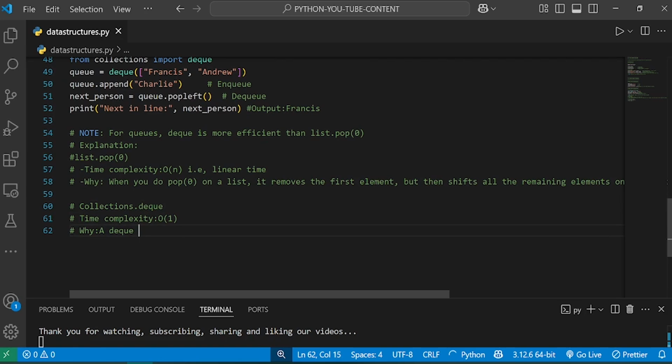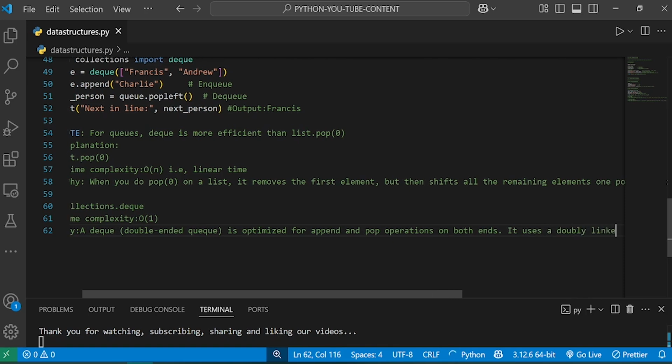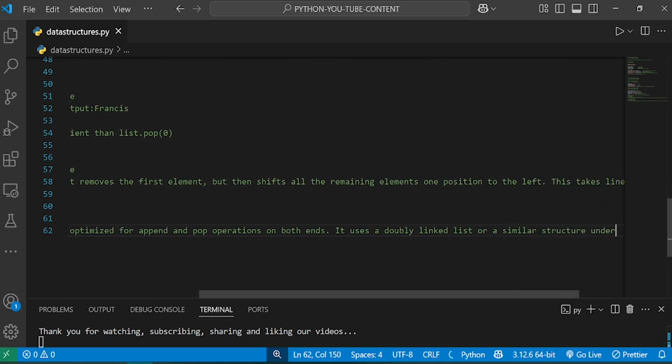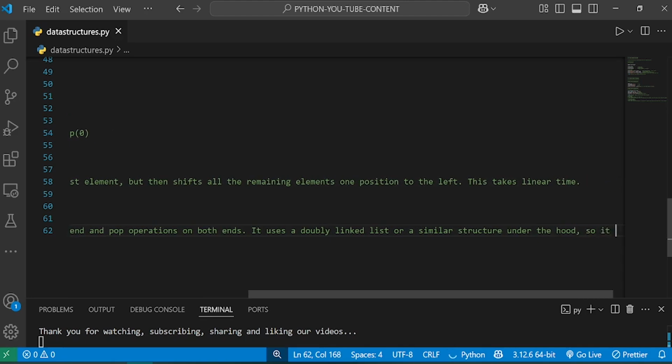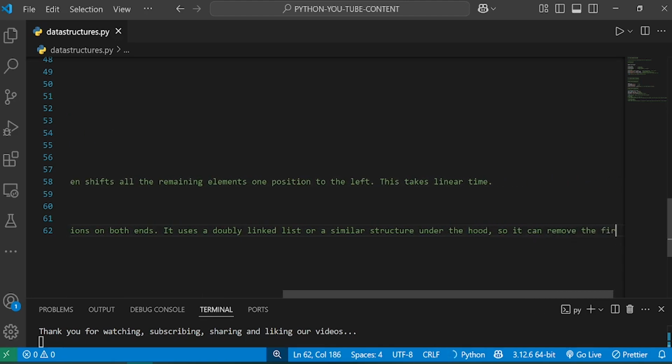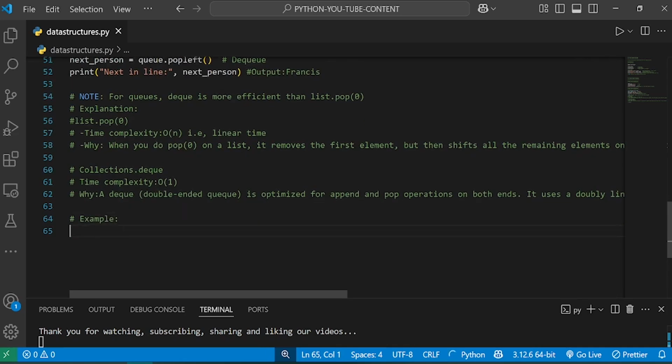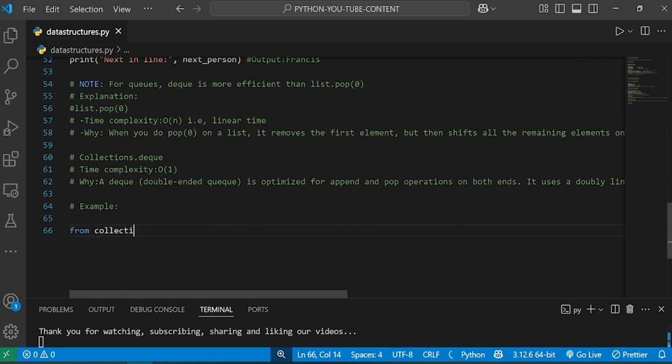Whereas collections.deque, if you consider the time complexity, we realize that a deque, or double-ended queue, is optimized for append and pop operations on both ends. So it uses a doubly linked list or a similar structure under the hood. So it can remove the first element without shifting the rest, because operations can happen on both ends, unlike what's happening in a list.